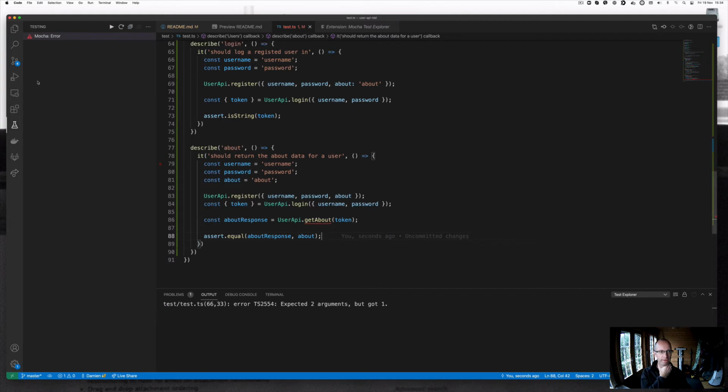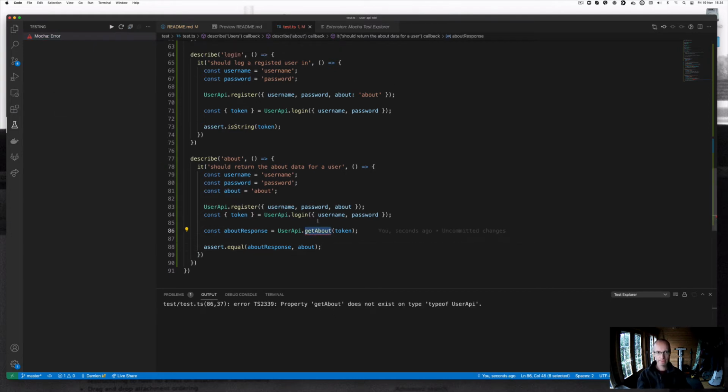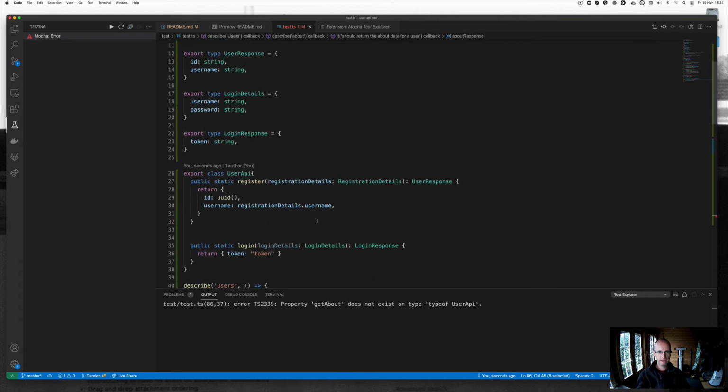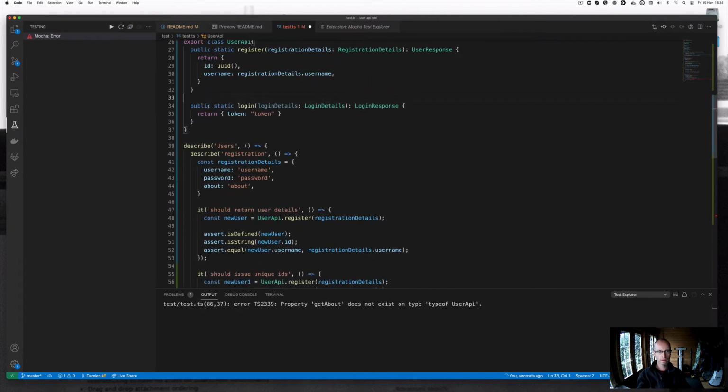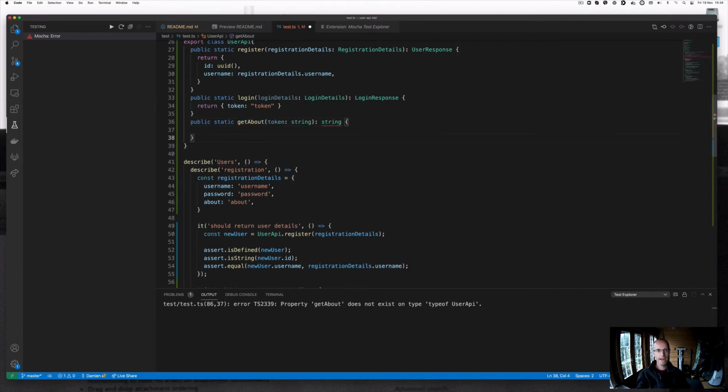Having done that, we're now going to get an error because getabout doesn't exist. So we can put on here public static getabout token string, and now we've got a problem.